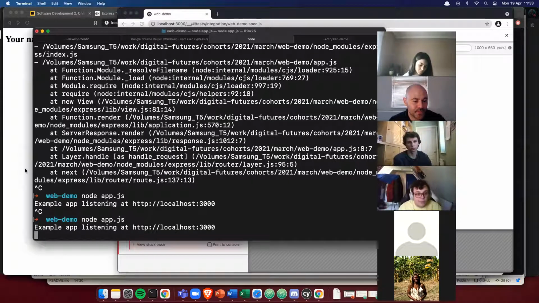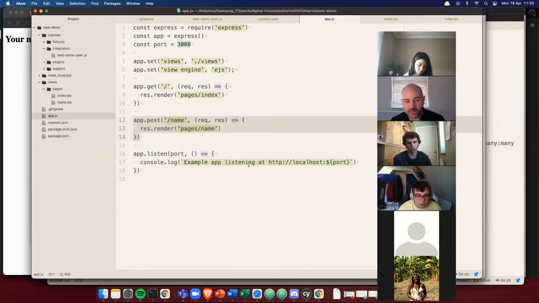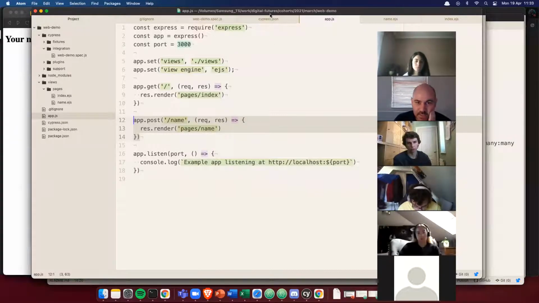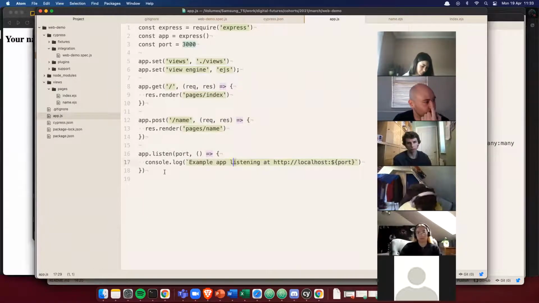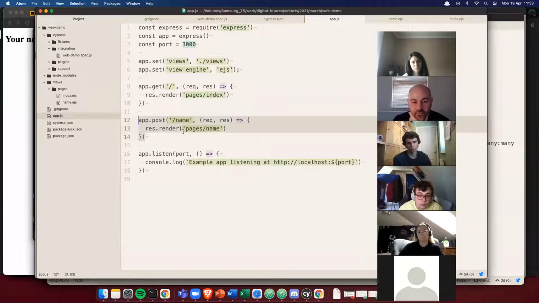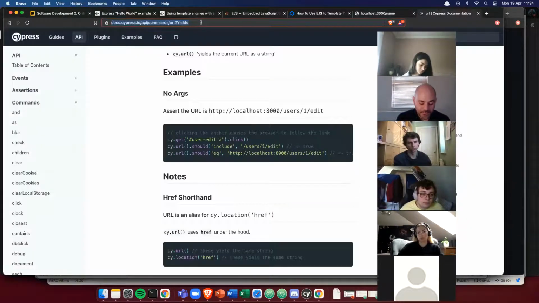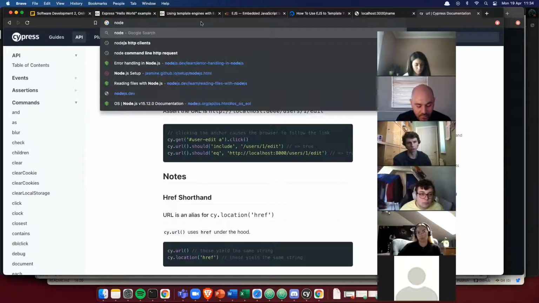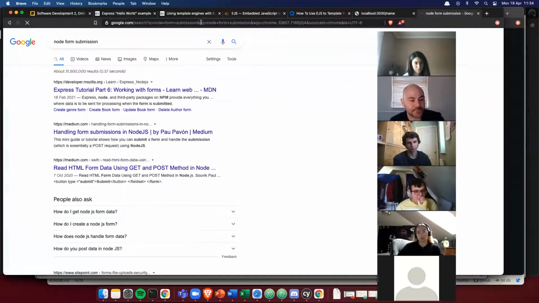Okay, so the next part of this, I want to get to a place where I can submit the name and see it on the page, and then we'll stop. There might be one more thing. I've got to be able to find a way to get the information from that form. And for that, we need to install another package. And so let's have a quick research on what we need to do. Node form submission. We probably have a look at something like this.